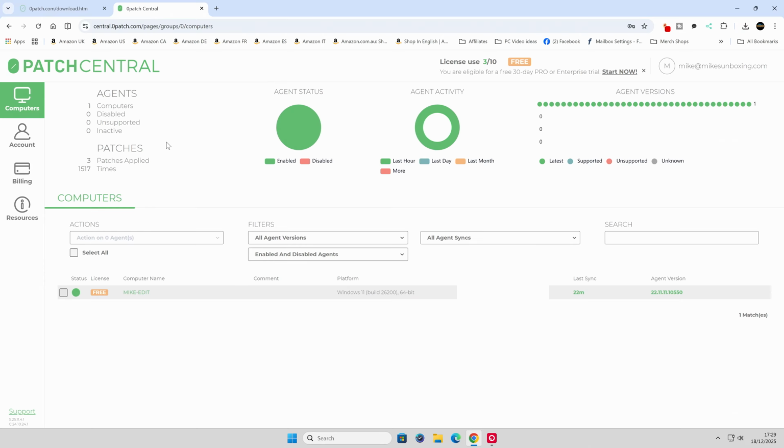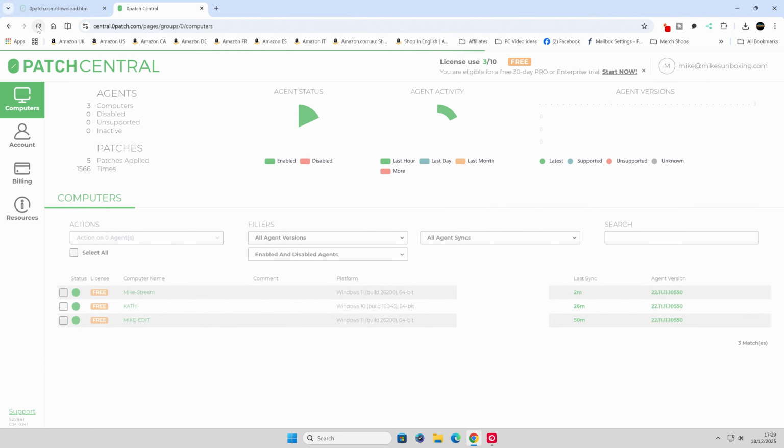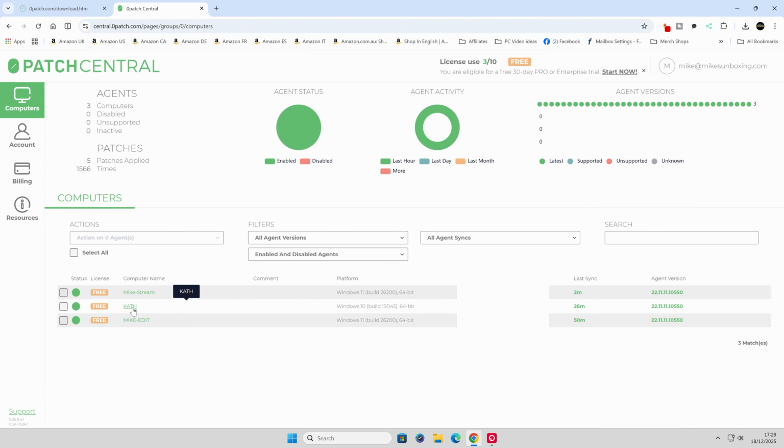So if you go back into here, you can go into 0patch Central, and you see my previous PC, my editing PC, was put on here a couple of days ago. If we just refresh this page now, we'll see that this afternoon I've actually put Kath's PC on because she's still running Windows 10, as you can see there. So a little bit of extra security for Kath. And I've just added in the Stream PC, which is the one we're on currently.